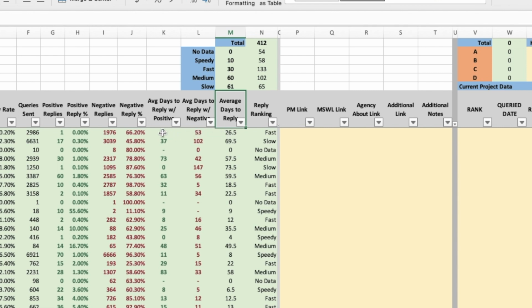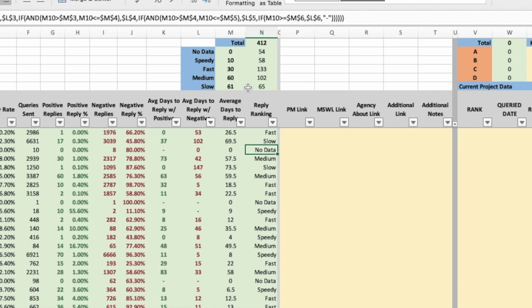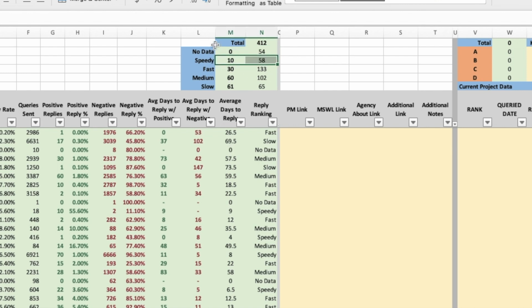I took an average of how long it takes them to reply to queries, and then I did a reply ranking. This is super subjective, but it was helpful to me when I was trying to make batches of queries, to pick people who responded quickly and maybe avoid people who were super slow. So I have it divided into these categories up here. There are some agents who had no data, like they didn't have this information available for whatever reason. So some of them are just no data, and there's 54 of those, so we can't really rank them based on that. Anybody who had an average reply rate of 10 days or less, I said were speedy.